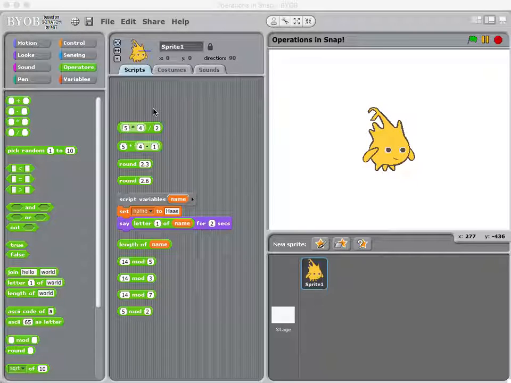I'd like to take a few minutes to go over using operators in Snap. Most of these things do exactly what you would expect they would do. They're all here under the Operators tab. So if I grab, for example, the plus, paste it in the script area, if I say 2 plus 3 and run it, obviously it tells me 5.